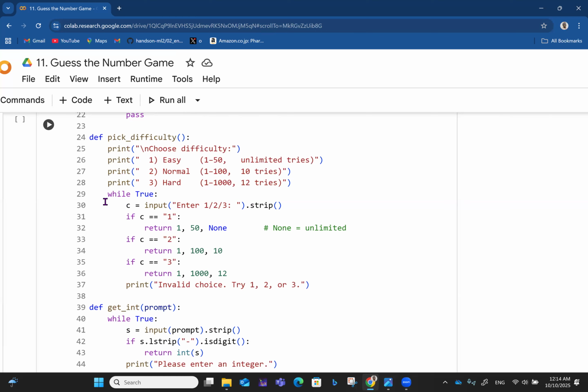So while True, c = input. So you have to input 1, 2, or 3, any one you want. If you want easy, you type 1. If you want normal, you type 2. If you want hard, you type 3, and then you strip it. Of course, if you leave some space before you type the number, this strip is going to remove it so that it will guarantee that 1 is 1, 2 is 2, 3 is 3, like that.